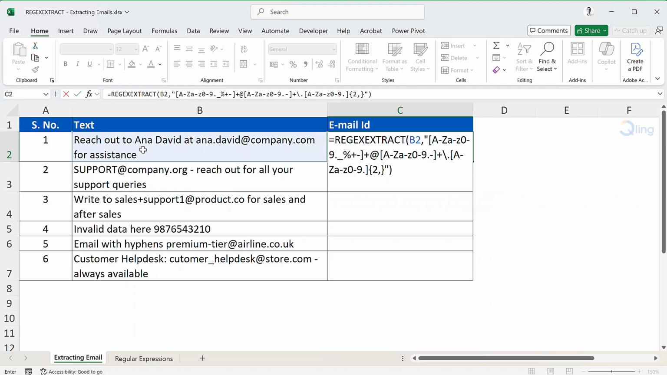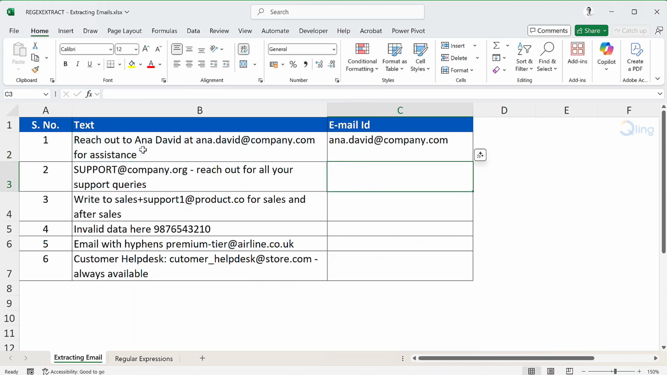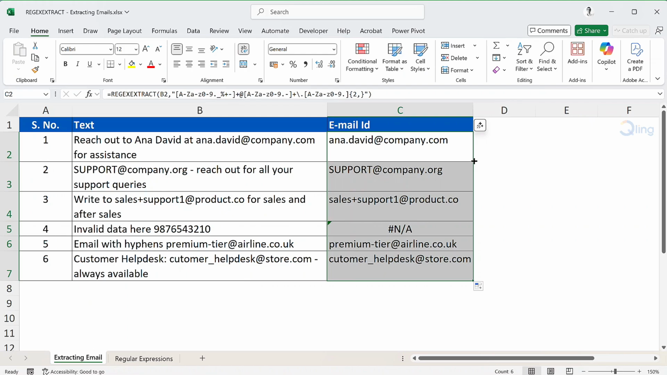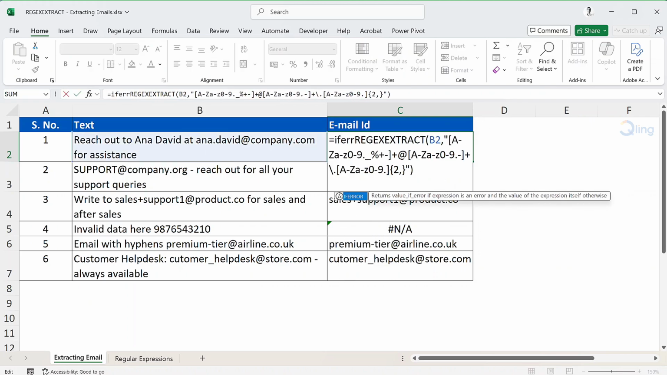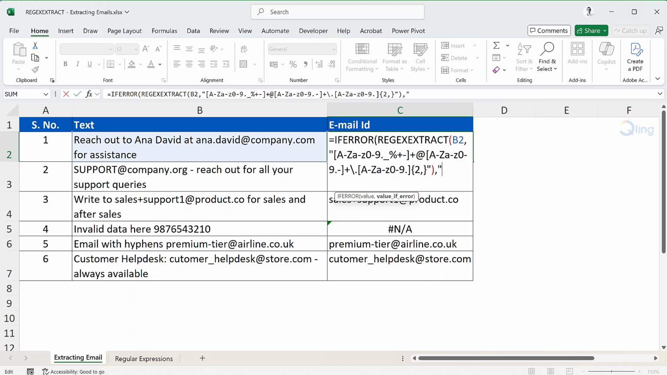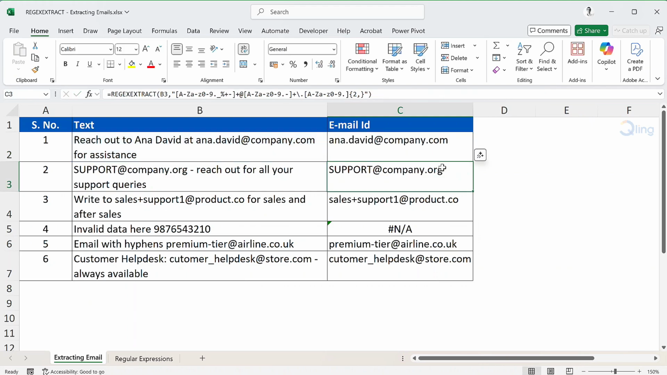Close the bracket. And we get the email ID. If we copy it down, we get all the email IDs. Since serial number 4 does not have an email ID, we get an error. We can manage that using the IFERROR function. And now we get a custom message instead of the error.